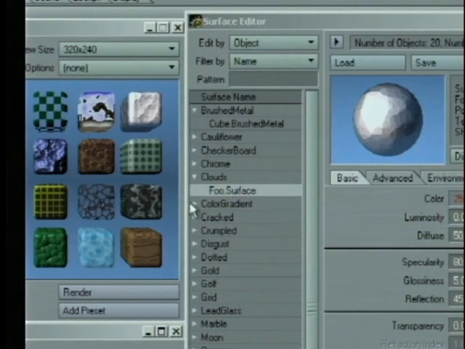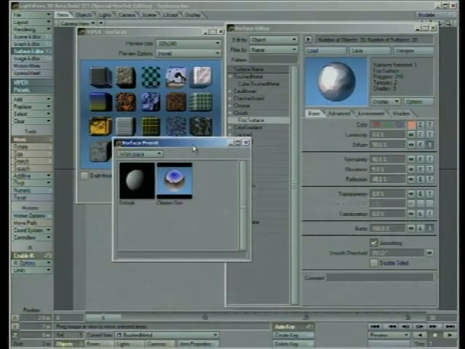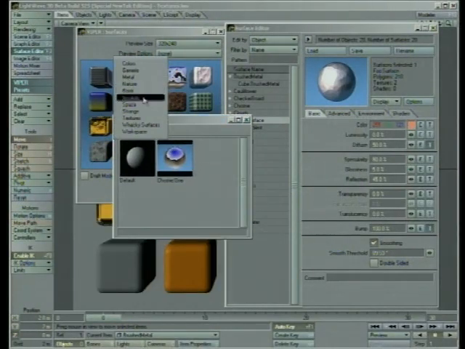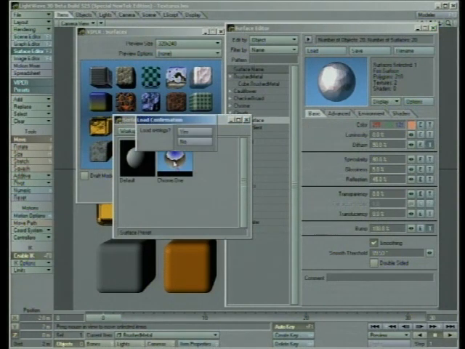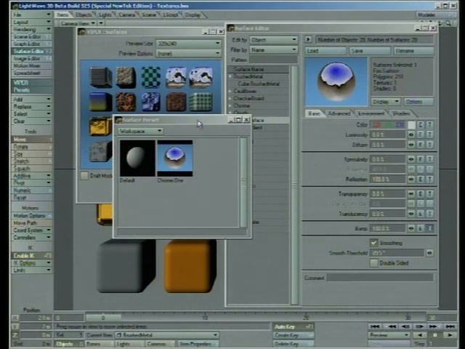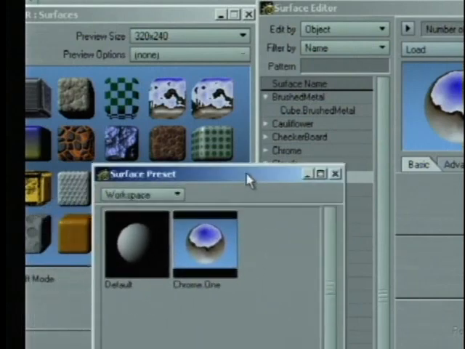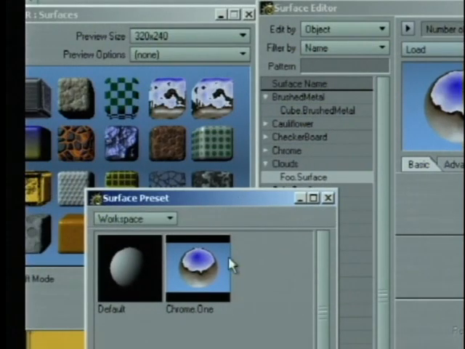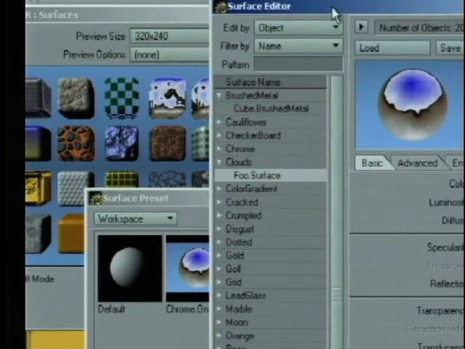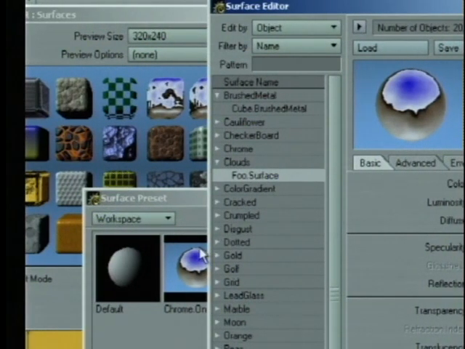Now, if I come over here and I want to load a preset, let's just say we want to load the orange peel preset, or the Chrome 1, for example. I'll double-click on that, and it loads that on. So now this foo.surface has the same attributes as the preset surface called Chrome 1. So we're not actually changing this to Chrome 1 in the name, only taking the attributes from this surface name here and applying it to this object or this surface on the object.